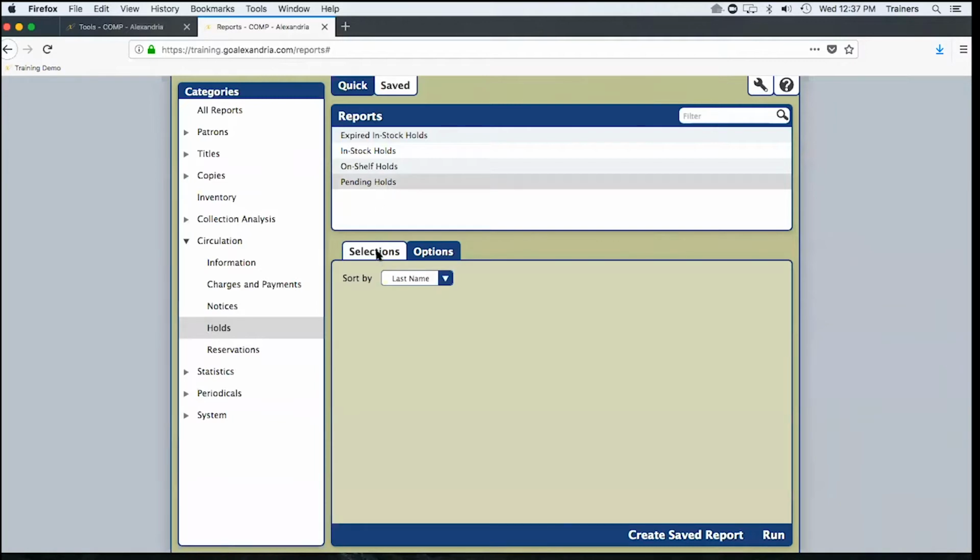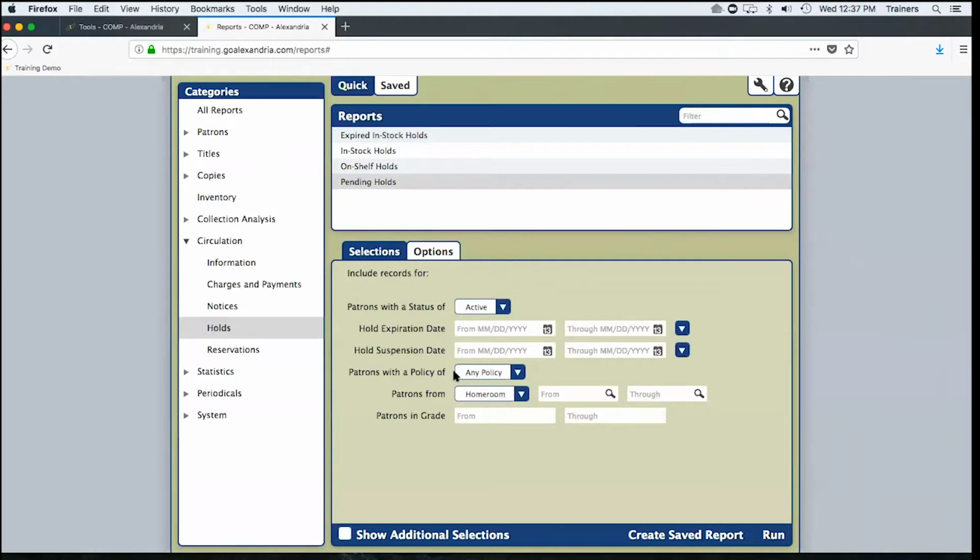Here, go to our selections tab. And you'll see you have a few different options of how to set this up. Maybe if you're wanting to know by expiration date, by suspension date, if you're wanting to have it delved up by a specific homeroom or grade. If you're just wanting to see all your holds in general, though, usually you're not going to specify anything. And that works for most reports.